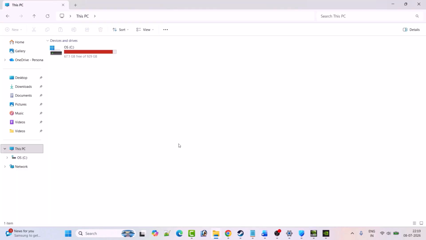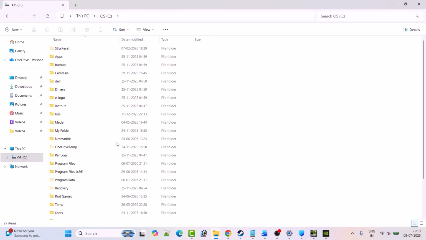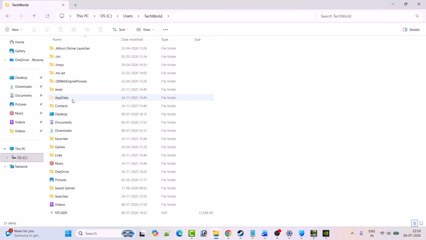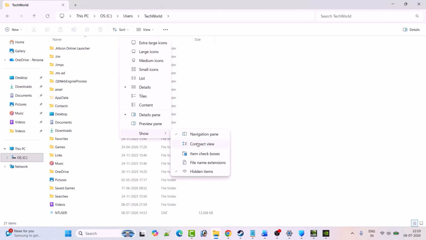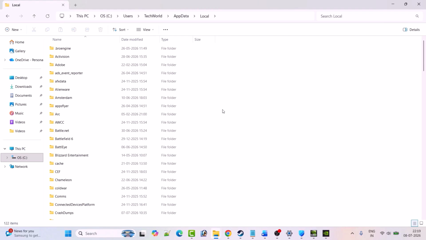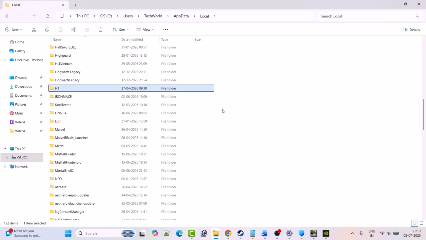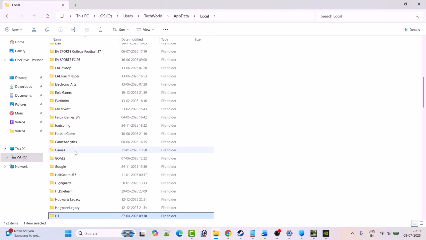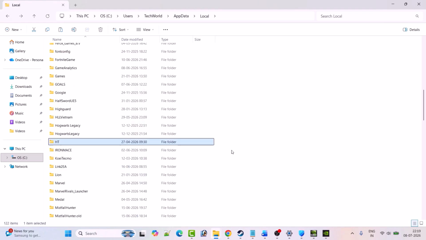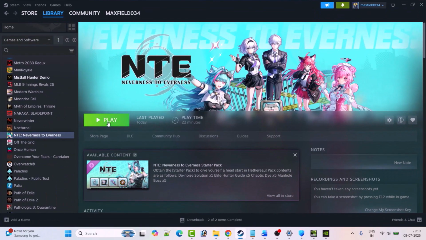So here is how to do it: open File Explorer, open C drive, open users folder, open your username folder, open app data folder. Now if you don't see app data folder over here, then click on this view, and check mark hidden items. Then open the app data folder, open local folder, and then here look for the HT folder. Here it is. Now right click the HT folder and then first copy it, and then go to desktop and keep the backup of this folder. After keeping the backup of this folder, right click on it and then select delete to delete it, and then you can go ahead, launch the game and check.